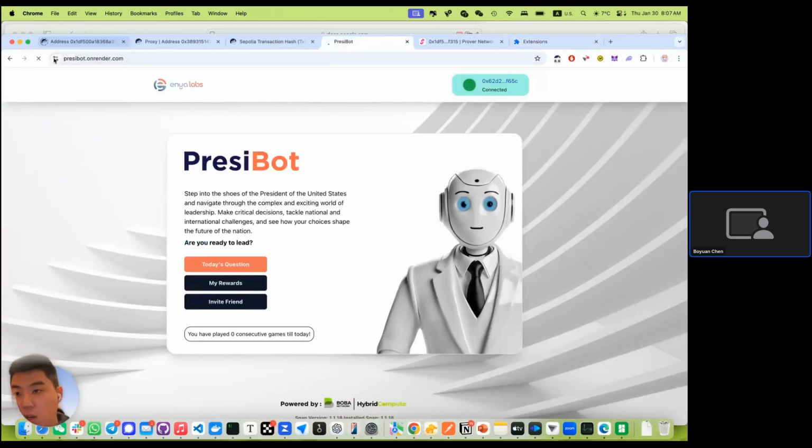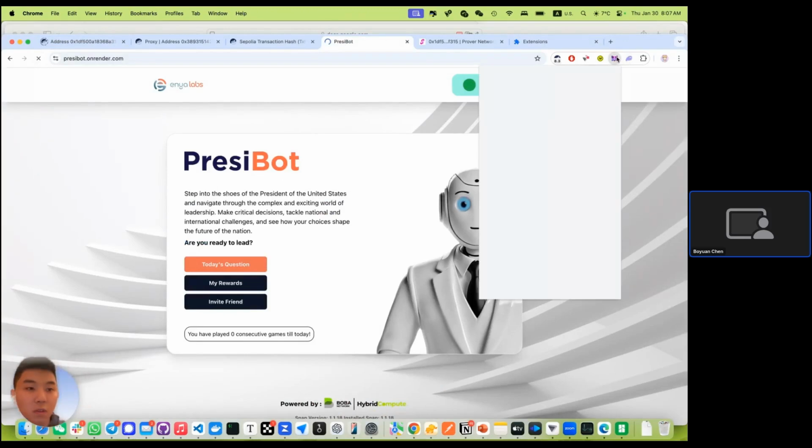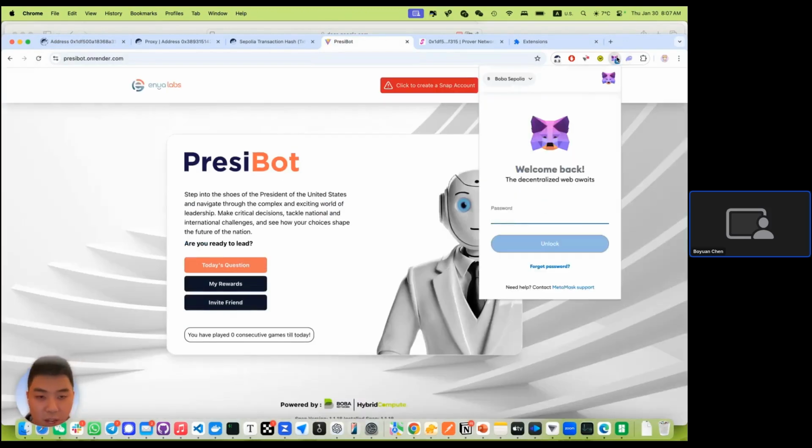So right now, if you want to use the HybridCompute, you have to install the MetaMask Snap, which is a beta version of the MetaMask, which allows you to install an extension. But very soon, like in 1 or 2 days, the extension will be published to the actual MetaMask. So you don't have to install the Snap MetaMask. So currently, I will just use a Snap MetaMask to do the demo.